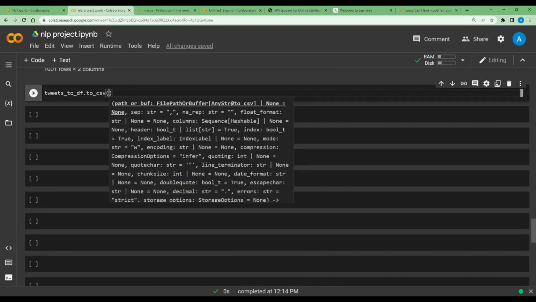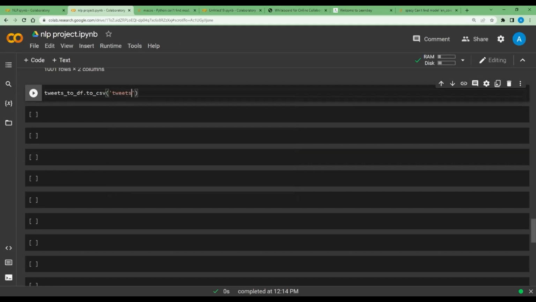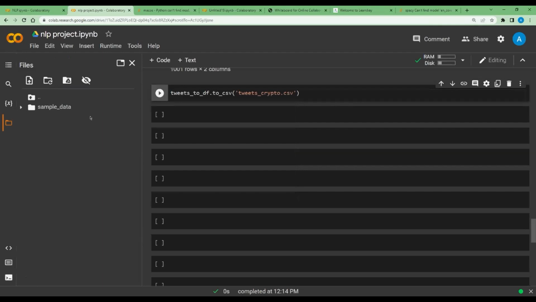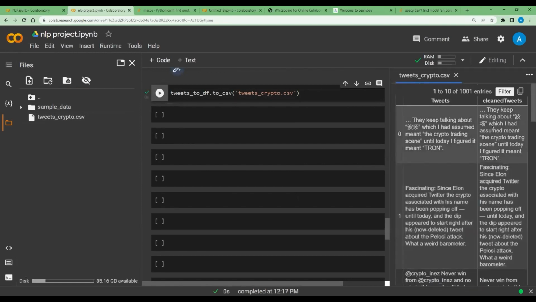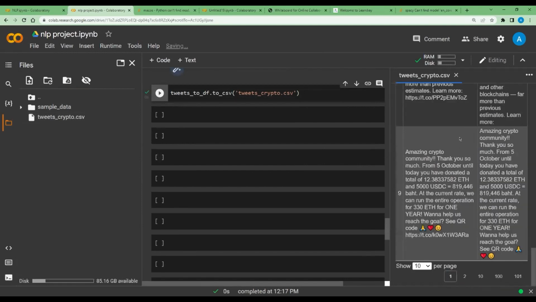Let's name the CSV tweets_crypto.csv. You can see in the file structure I don't have any CSV file, but once I run this command it will be created there. So let's run this, and it successfully ran, and you can see a file has been created. If I open it, as you can see, tweets and clean tweets are all there in a CSV file.